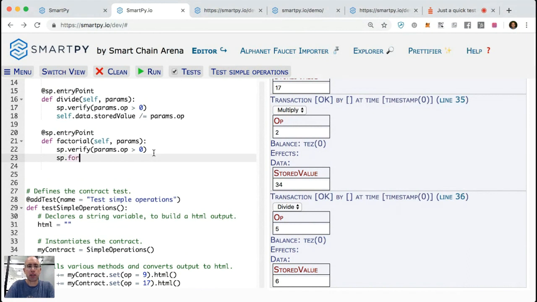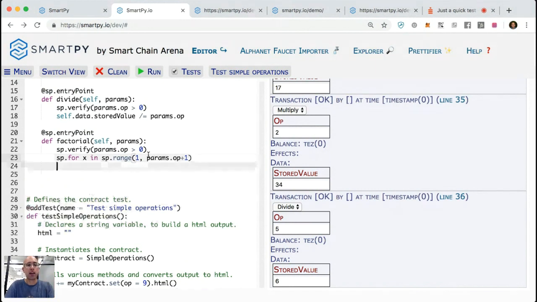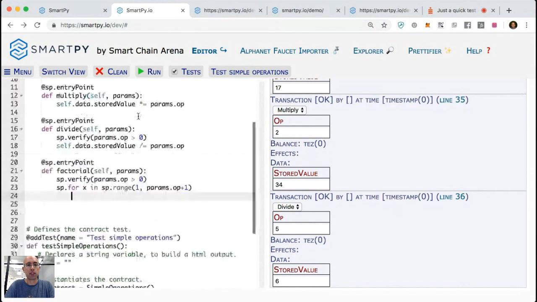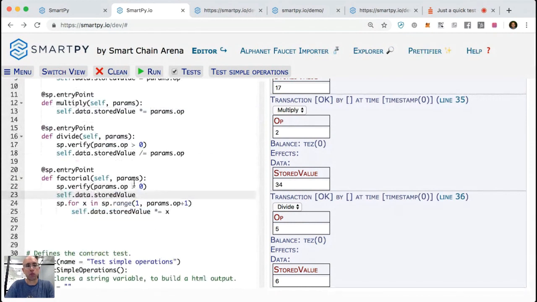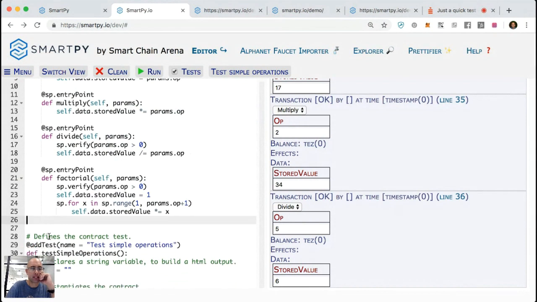So we're going to do sp.for x in range, and we'll start from 1 through our parameter value, whatever that is. We have to do plus 1, so we actually are including whatever the input is. And we can just do, well, actually we're going to multiply by x. Now we should reset, or we want a stored value to be at 1. So we'll have this function. We're going to reset stored value to 1, and then it will compute the factorial of our input and set that to stored value.